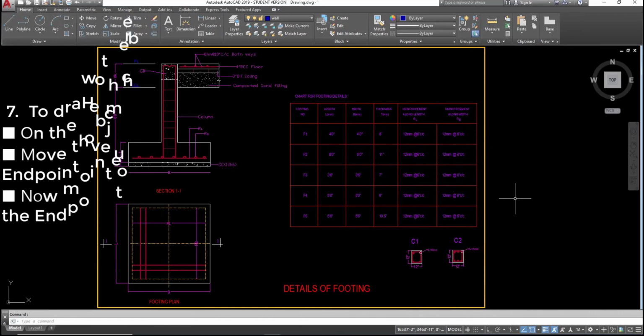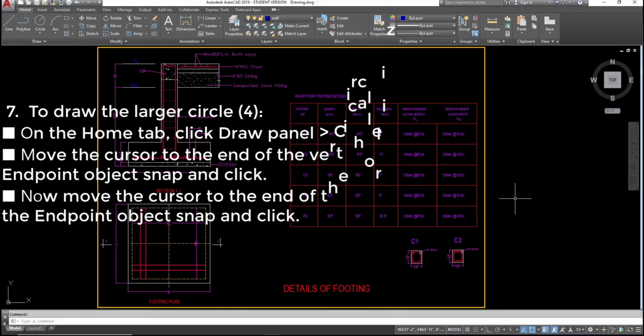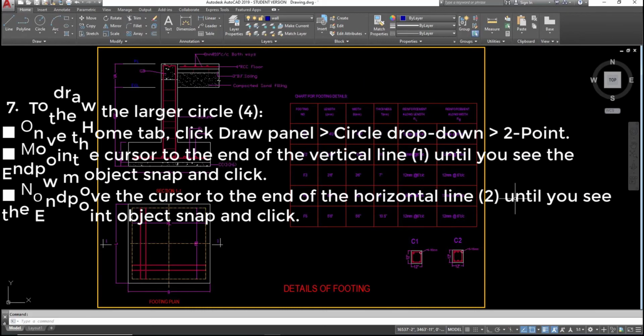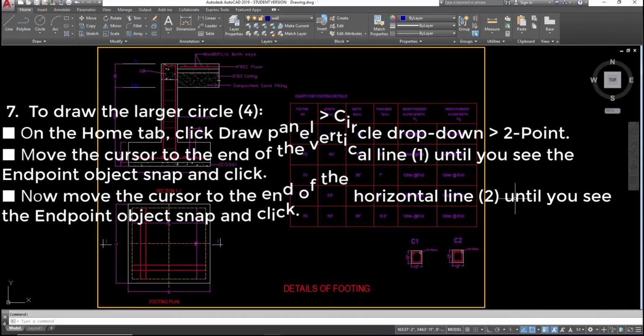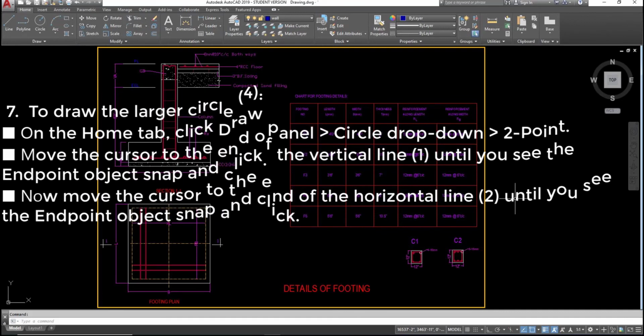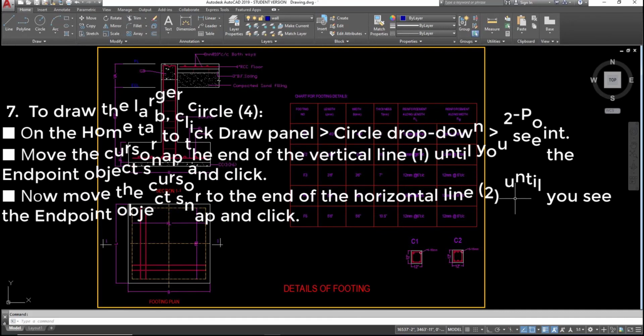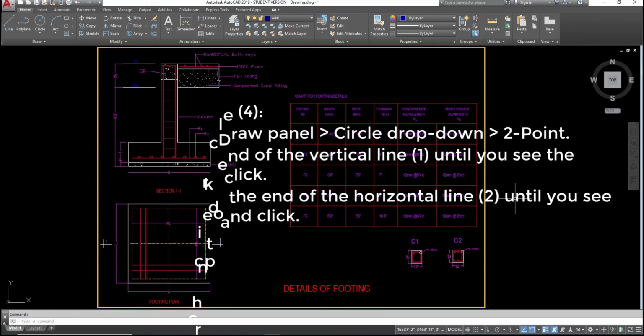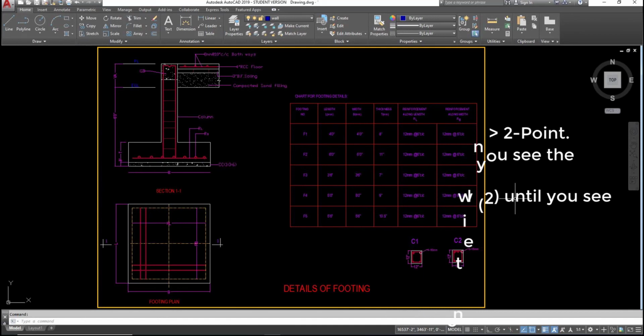7. To draw the larger circle, 4. On the Home tab, click Draw panel, Circle drop-down, 2 point. Move the cursor to the end of the vertical line, 1, until you see the endpoint object snap and click. Now move the cursor to the end of the horizontal line, 2, until you see the endpoint object snap and click.